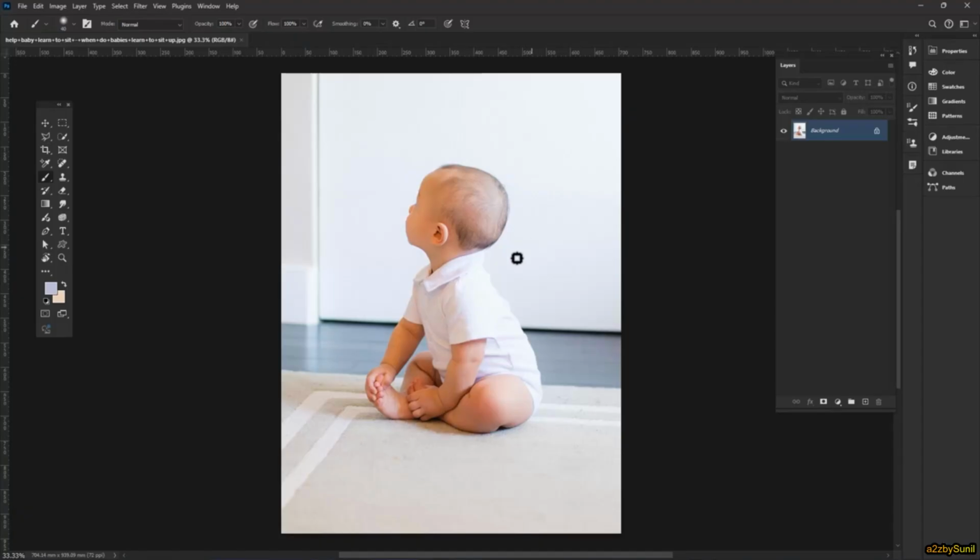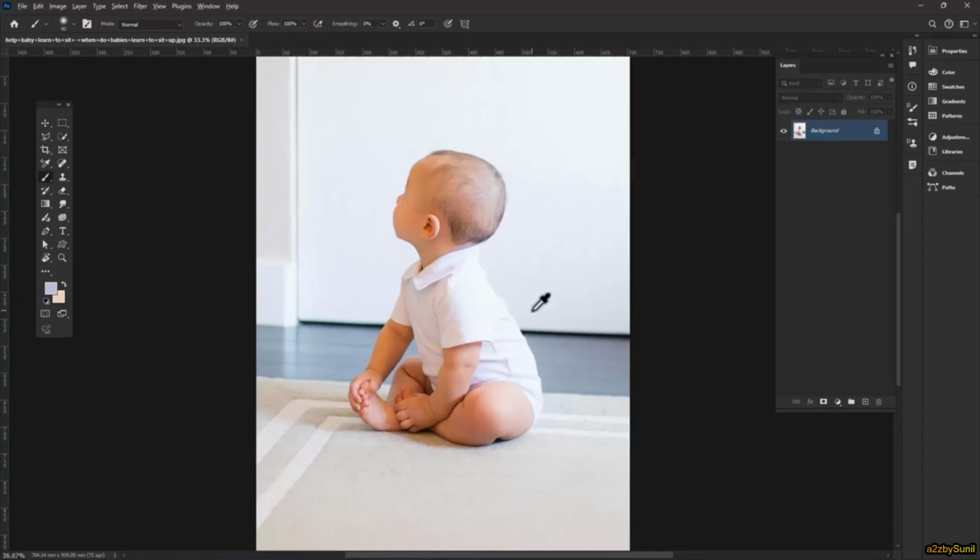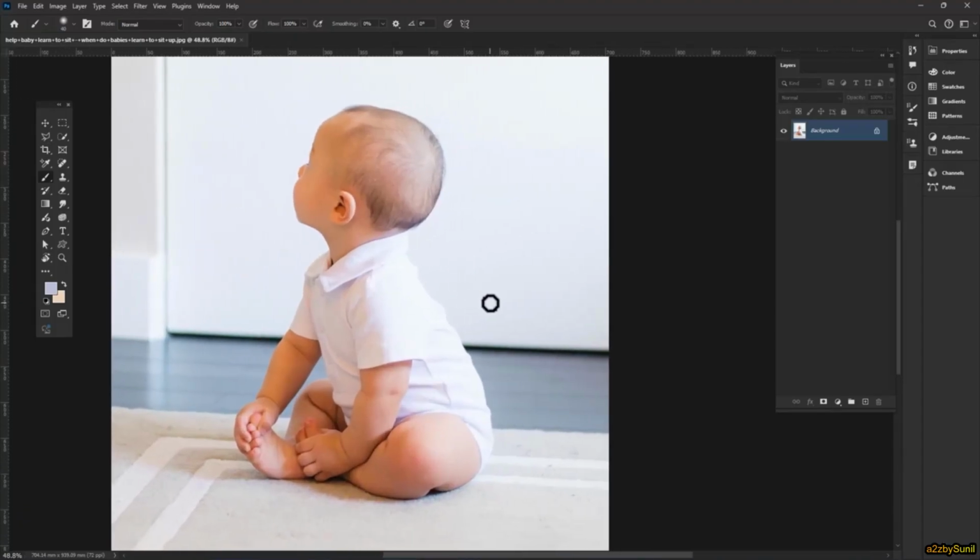Guys, welcome to another important project. In this project I want to show you how to change the white cloth into flower texture cloth, or how to add flower texture cloth on this white blouse.